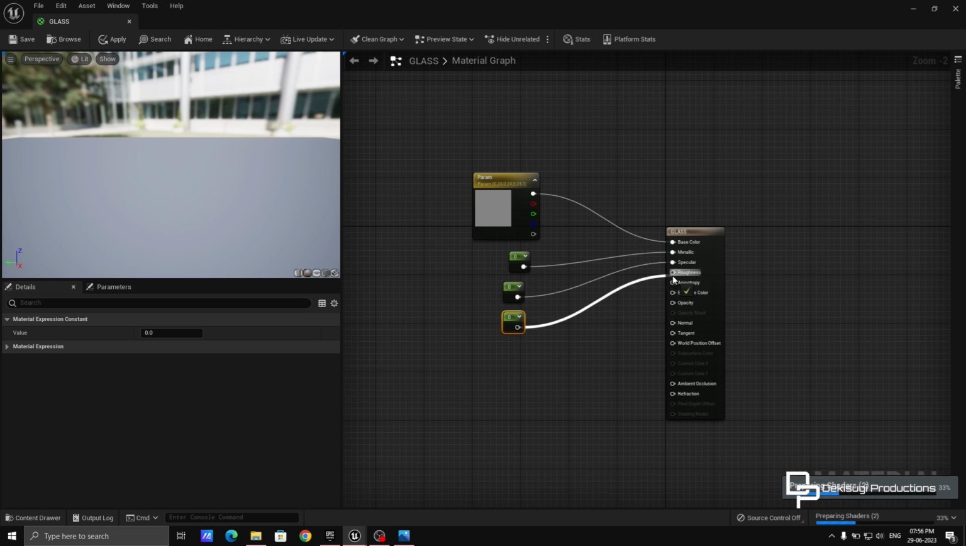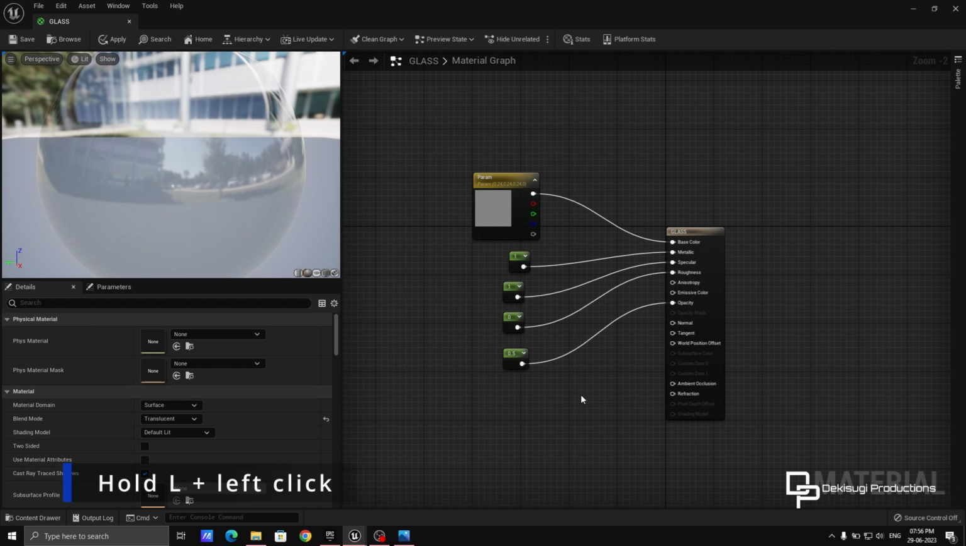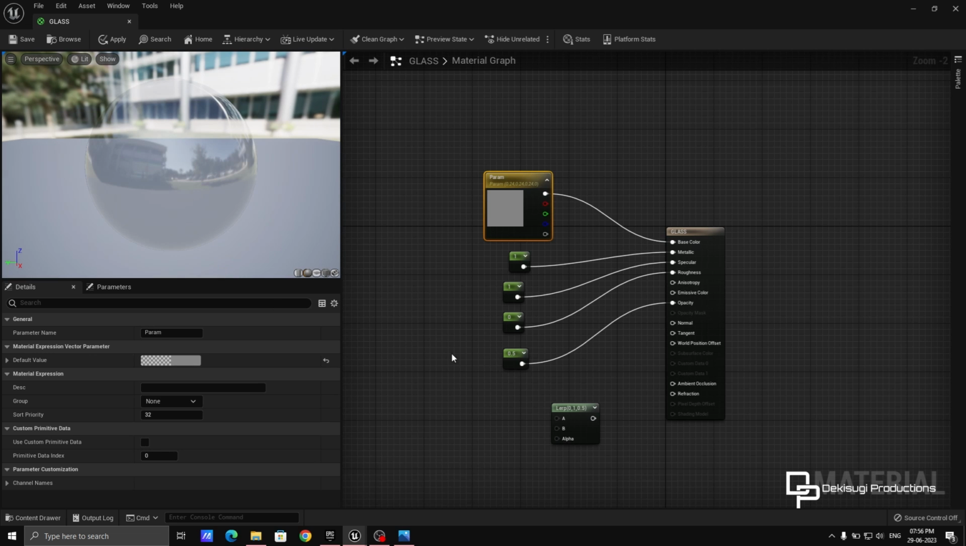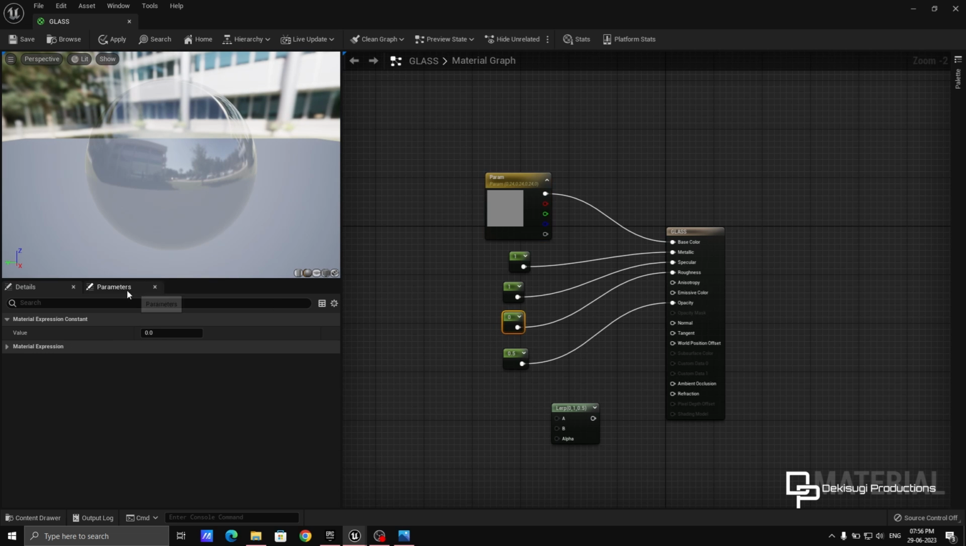Specular, roughness, metallic to 1, this one also 1, roughness maybe keep it 0, add another one which is basically going to be opacity, make it 0.5, you can make it whatever you want. Then just hold L on the keyboard and left click on the mouse, and it will give you the lerp node. Now it is looking kind of promising. Change the roughness a little bit.